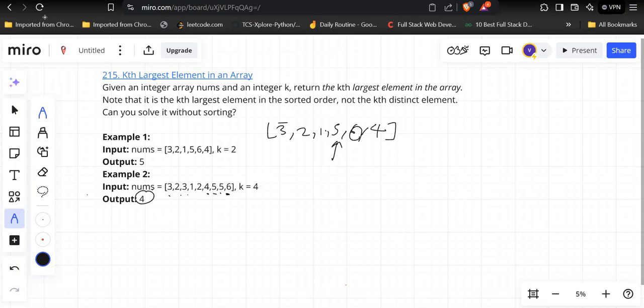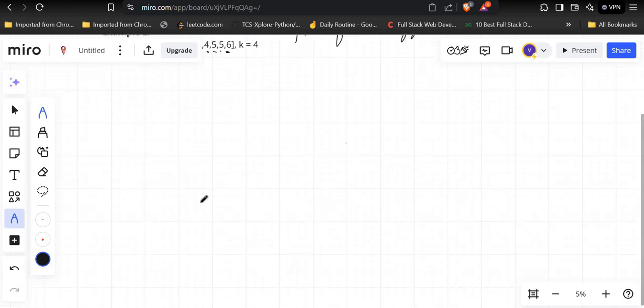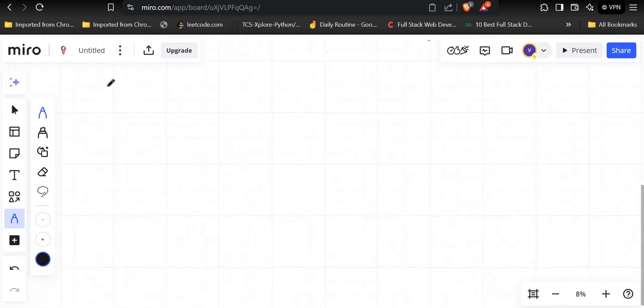So how to approach this particular problem? Before jumping into the optimized solution, let's focus on the brute force approach. The first thing that will come into our mind is the brute force approach. So let's try the brute force approach.